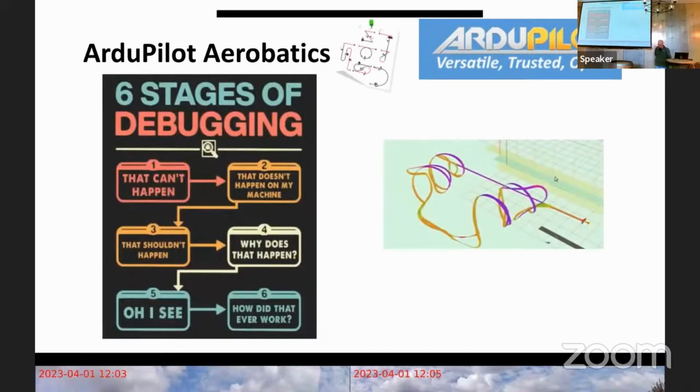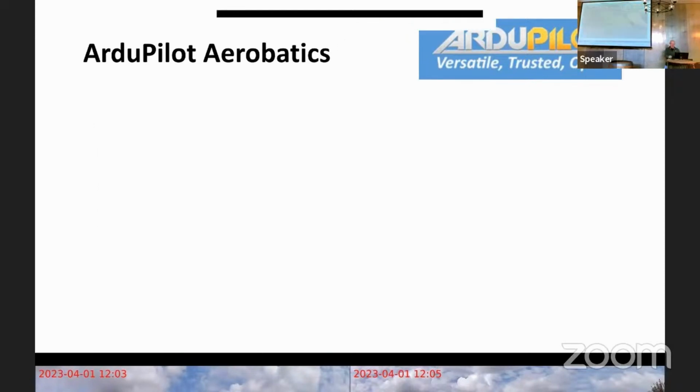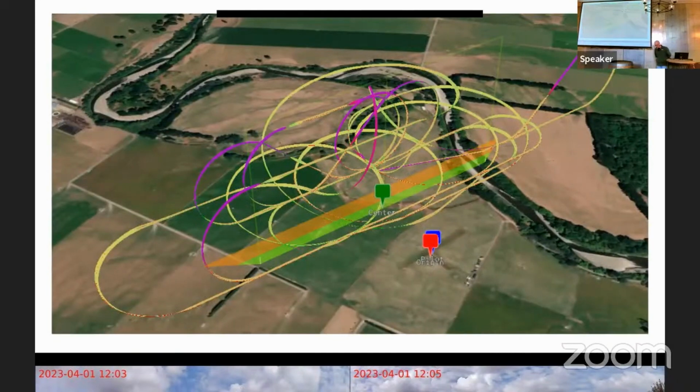And I think the six stages of debugging were mentioned more than once. On the right, these were early attempts at doing barrel rolls, and I think Paul saved us on that occasion. It was great fun to go through and figure out what was happening. And of course, eventually we got it right. So this is a 3D representation of an actual real aerobatic flight.